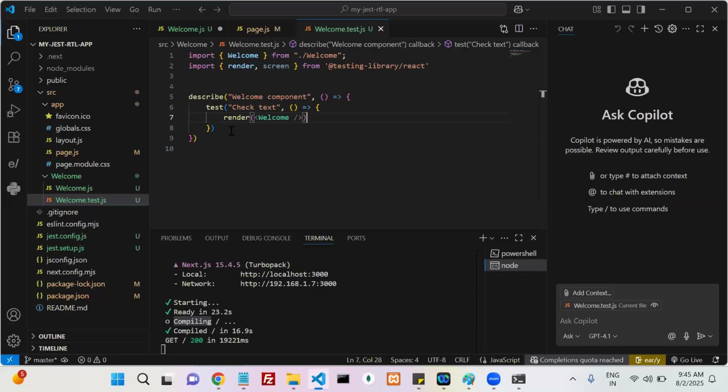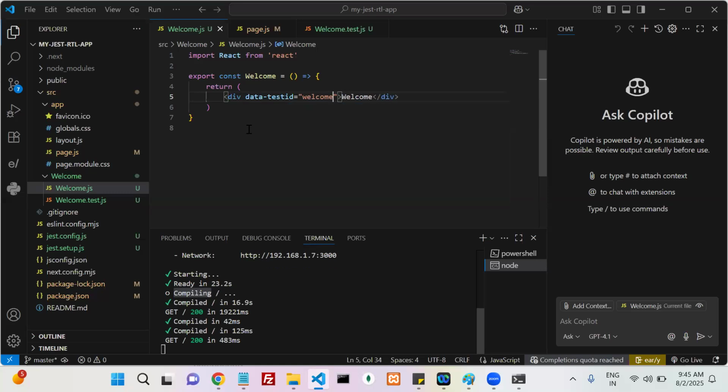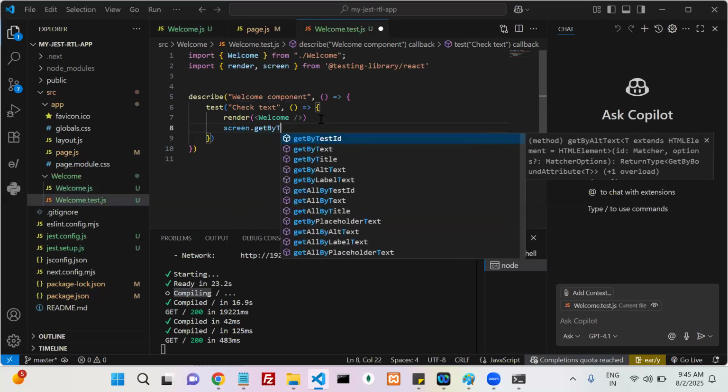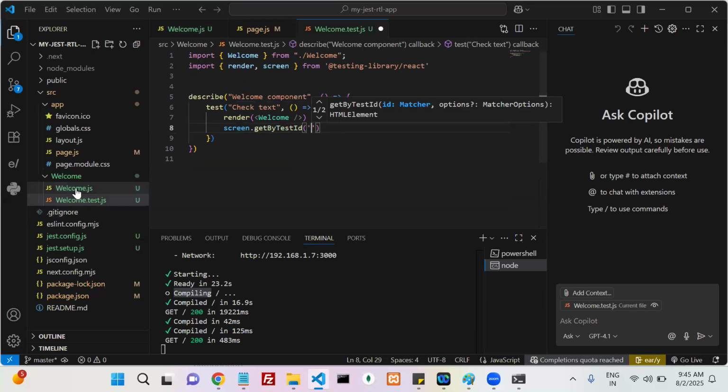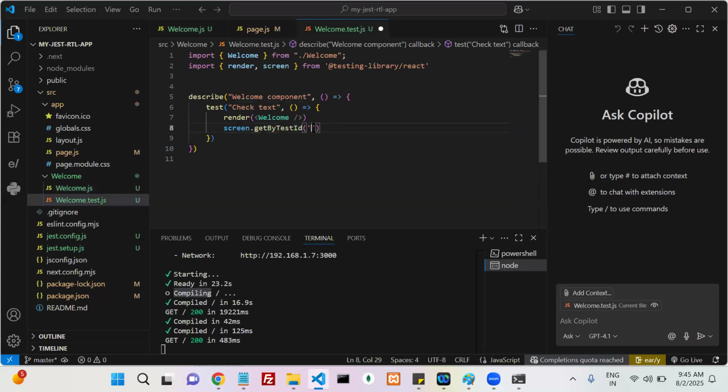So in your welcome component, just write data-testid equals welcome. I added the test id. Now by using the test id I want to get the reference. So my screen has the method getByTestId. What is my test id? Welcome is my test id. Now you can get your element reference, my div reference.